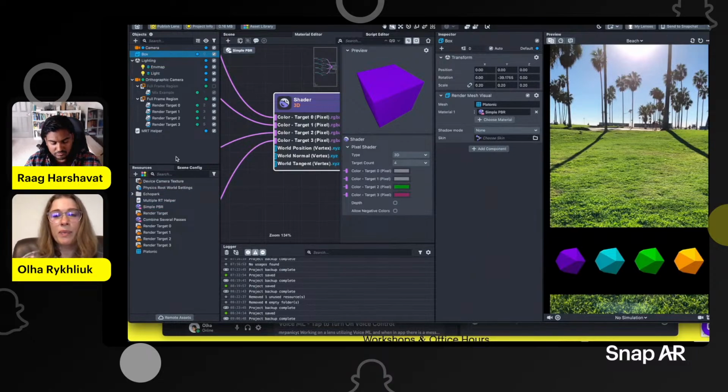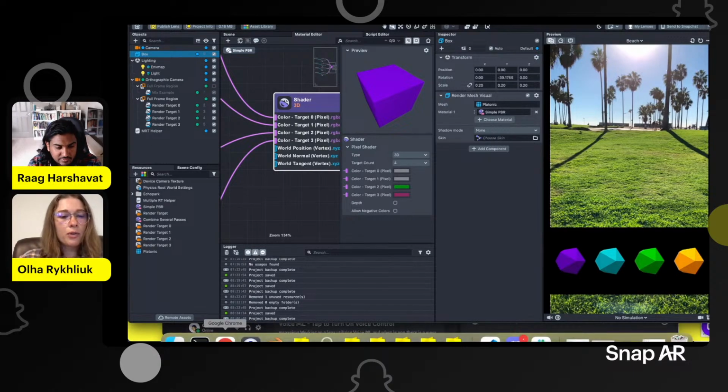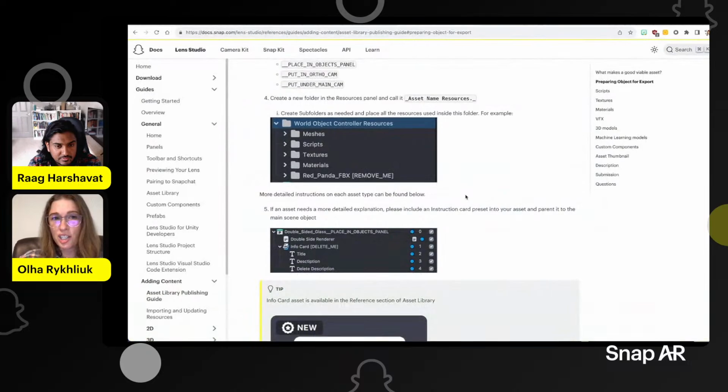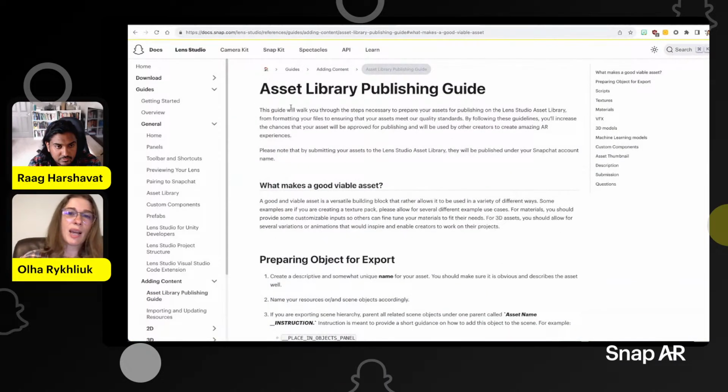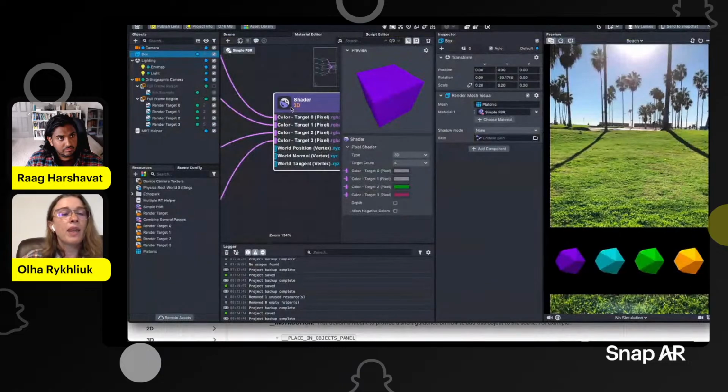And the next thing, it's already working, it's well tested, and I'm just going to go through the documentation page, which is called Asset Library Publishing Guide, and try to prepare my asset, package my asset, to make it easy to ingest into someone's project. So it does not mess up the resources panel, it doesn't mess up the objects panel and stuff like that.